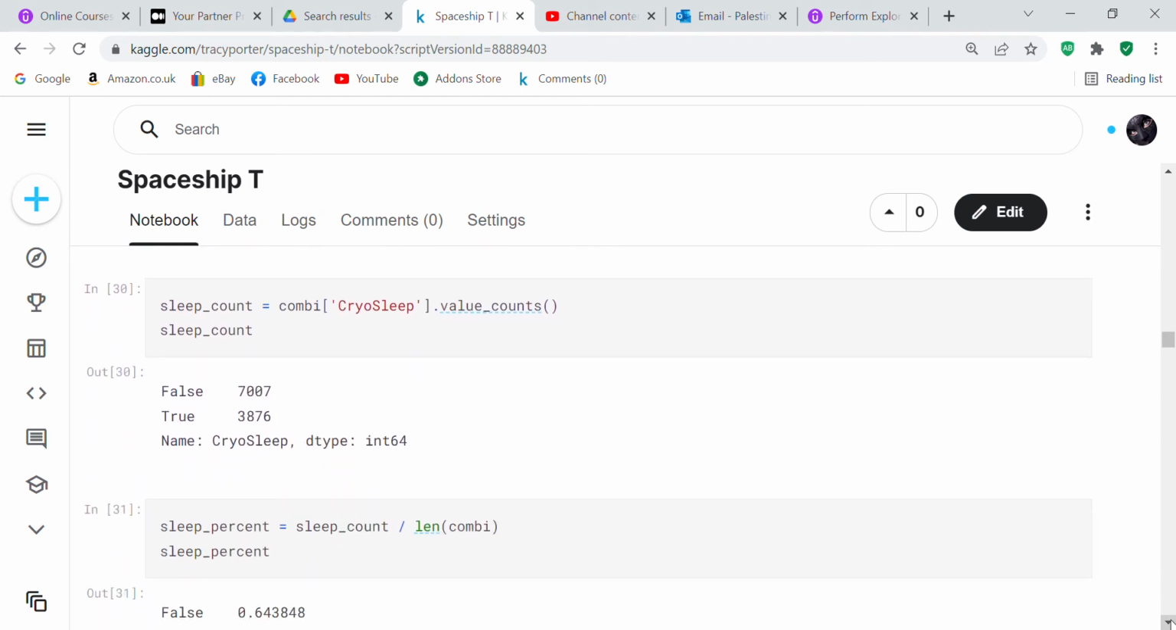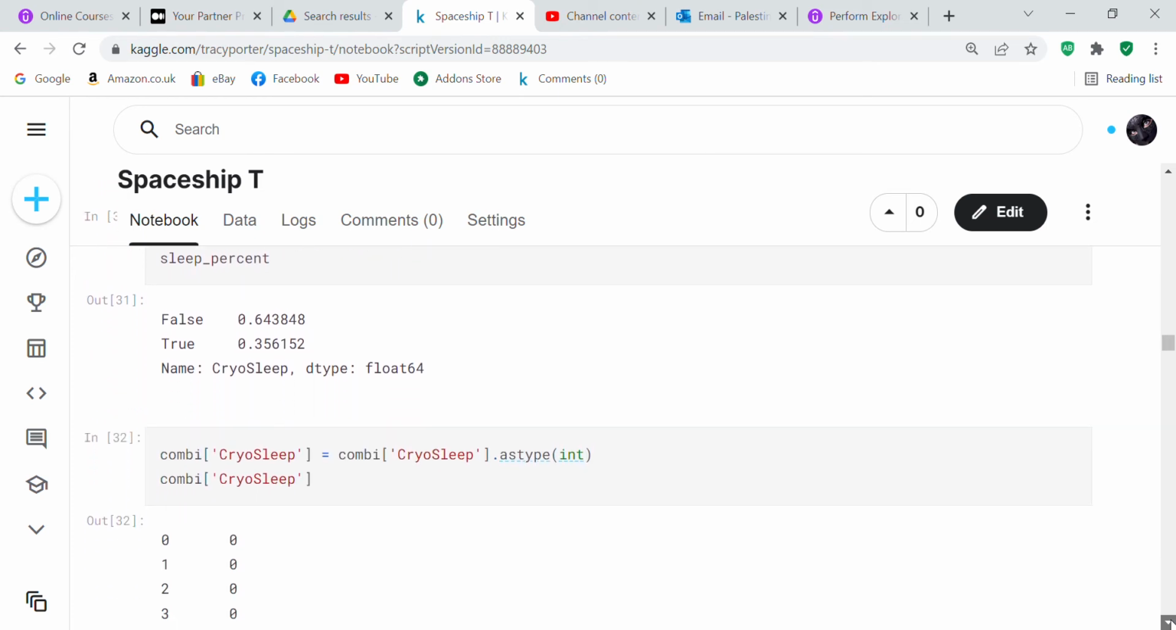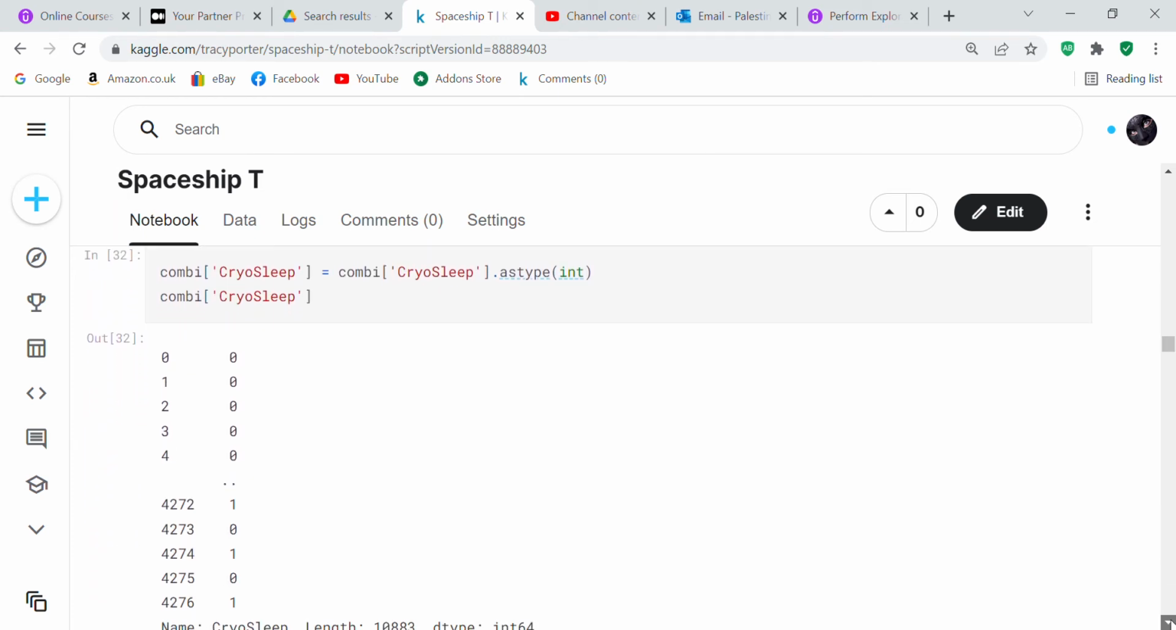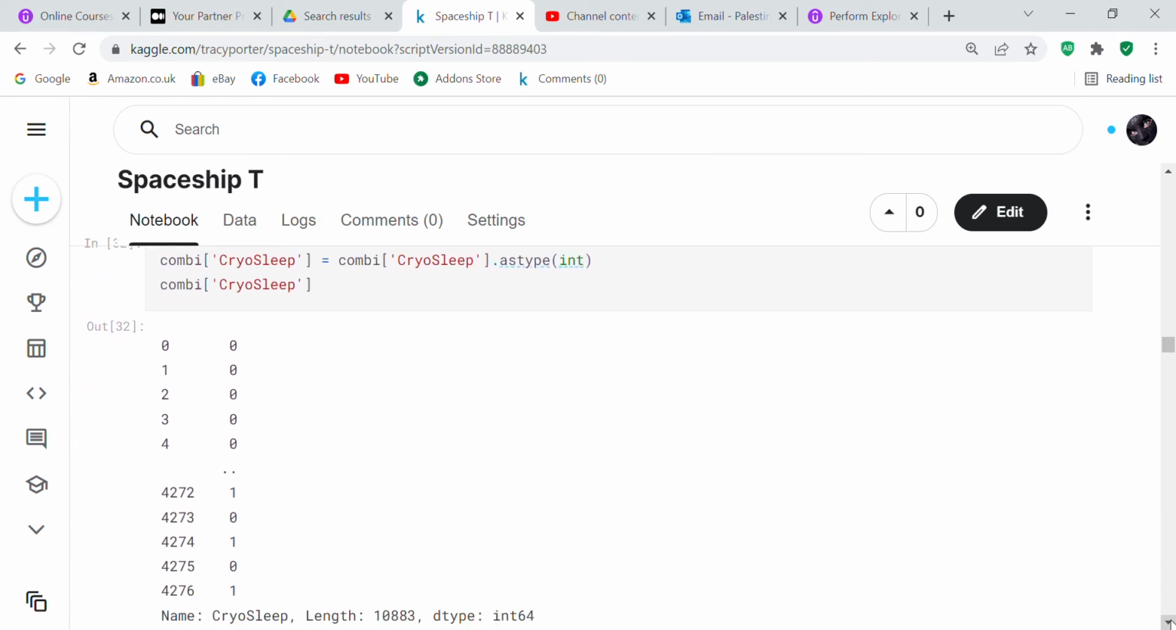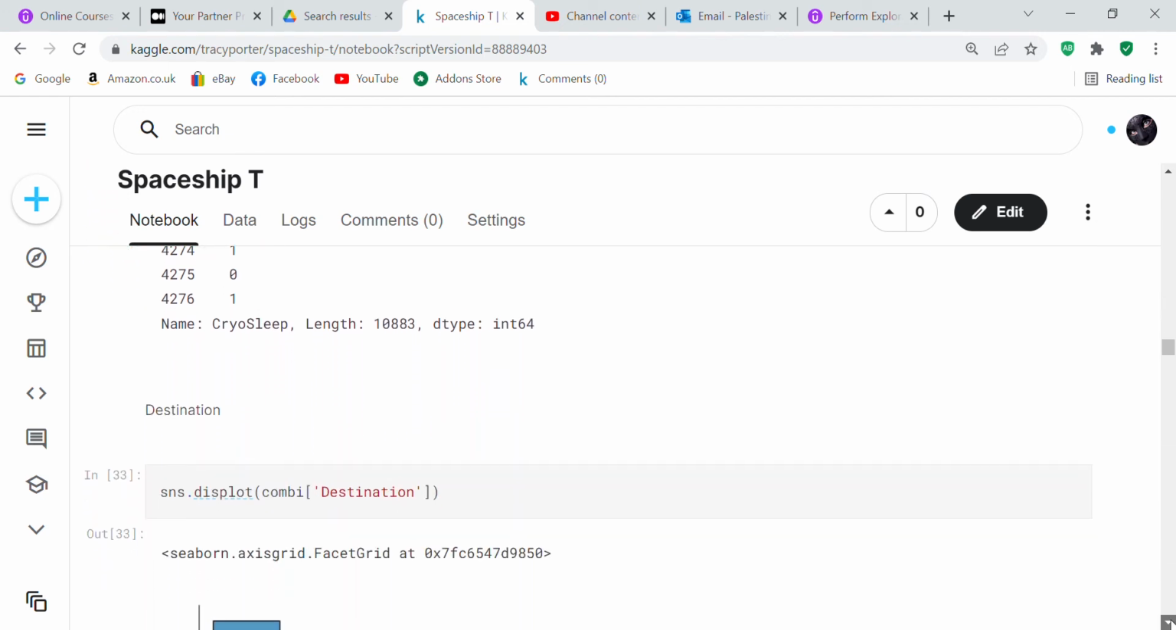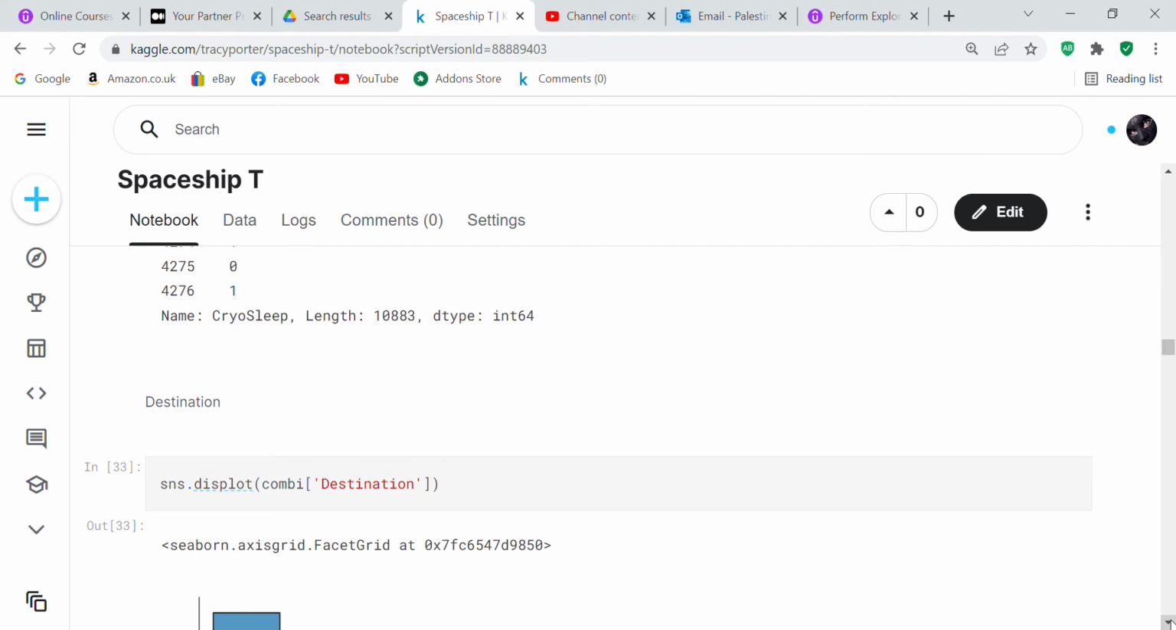So now we did value count. So you can see 7,007 didn't get cryo-sleep, and 3,876 did. We check our percentages. We converted this to an integer, and so now it's all integer zeros and ones.